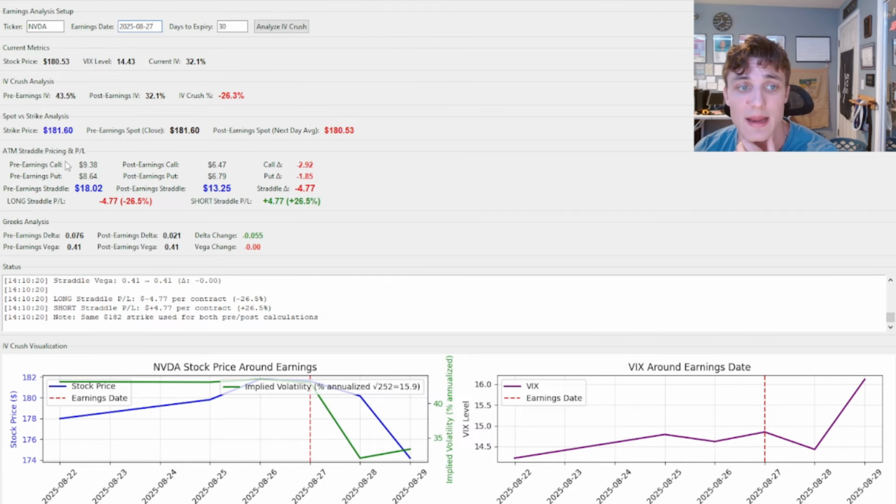And if we take a look at the straddle pricing, we can look at the P&L. We can see the pre-earnings call and put value, the post-earnings call and put value, and of course the change in value and the change in the overall straddle value. And because it was negative, if we took a short position, then we would in fact have made money, capturing that implied volatility crush effect. And that is exactly what we see in the charts below.